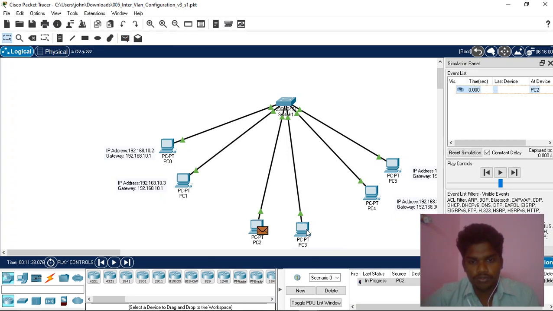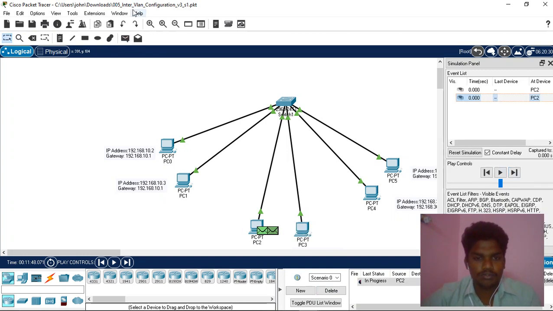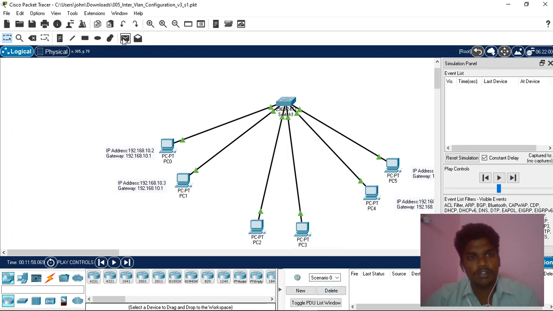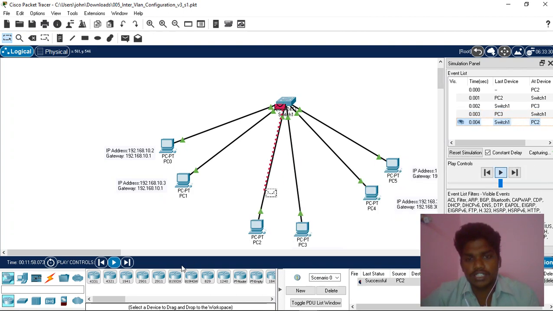So here too, PC2 to PC3. Now I run this. So it goes to switch 1, then switch to PC3, then PC3 again to the switch. Then to PC2, the message is received successfully. So it shows the tick symbol.